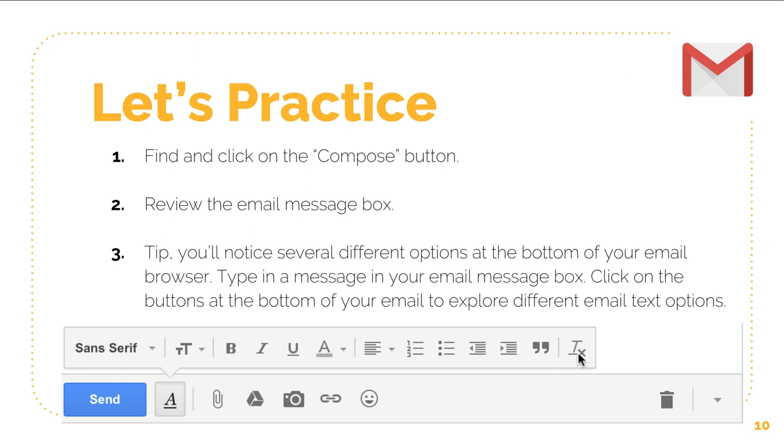And this T followed by an X means that you will wipe out the formatting that you have utilized in your particular message composition. If we go on to the bottom here, you'll notice if you click send, the message will send as long as you've included a recipient in your new message box.